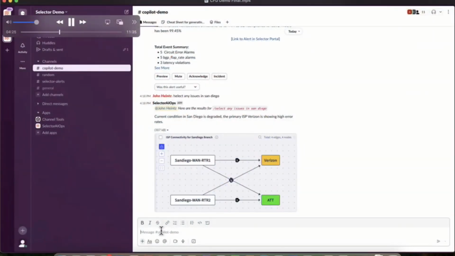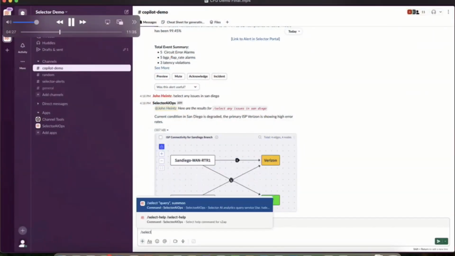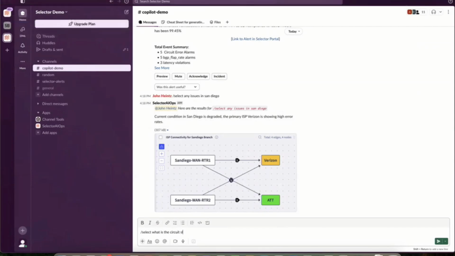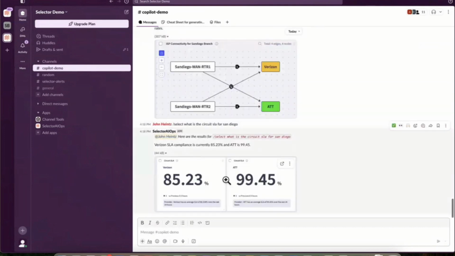So I would try to get through most of the demo here. I'm going to fast forward some of this stuff because it's a little bit repetitive, but the point here is I'm starting to ask questions, and this is, I think, the lady's question about how fast it is. I'm asking, what is the circuit SLA for San Diego? And /select is our way to engage our agent.